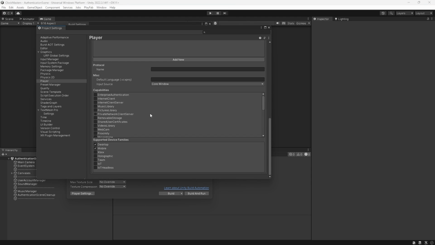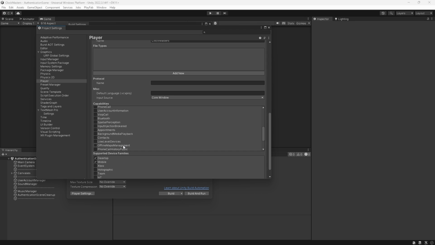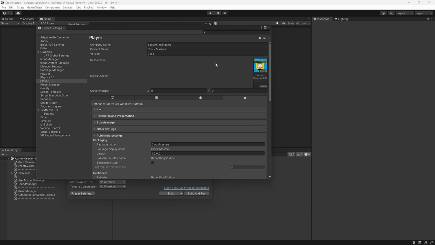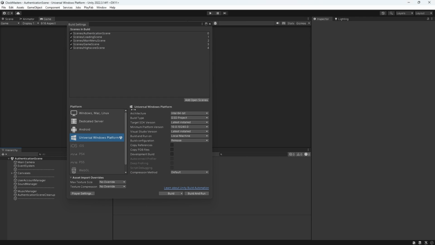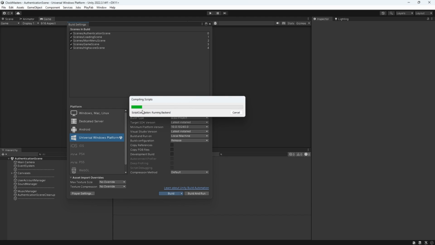And capabilities, I think that's only if you're using some of the capabilities in your application. And then the supported device families. For me, I'm just doing desktop and mobile for Windows, so I don't have any other ones checked. Alright, so with that all said and done, what you'll do next is just hit build and pray. Hit select, and then it'll take some time to build the application here.